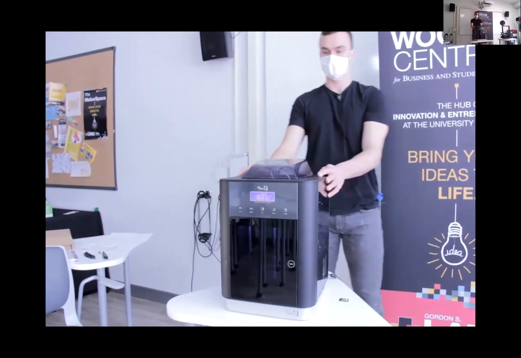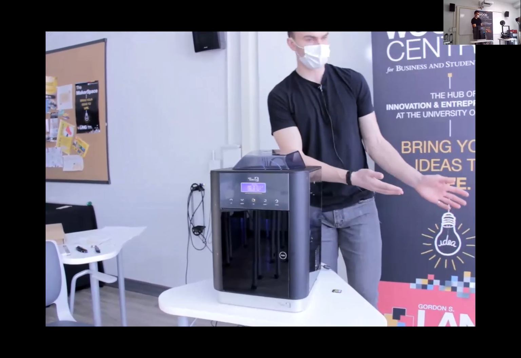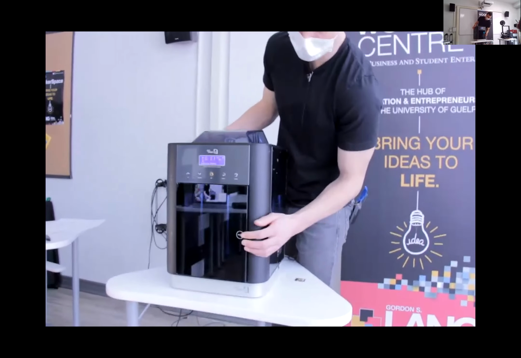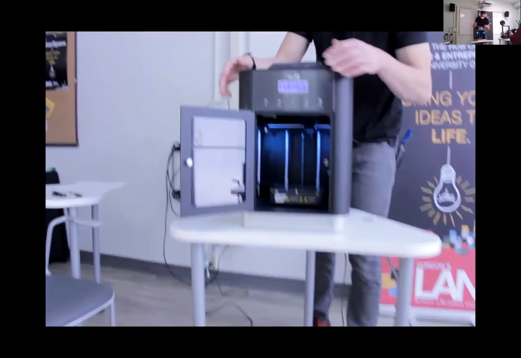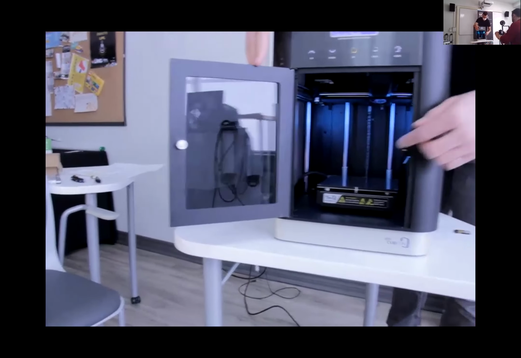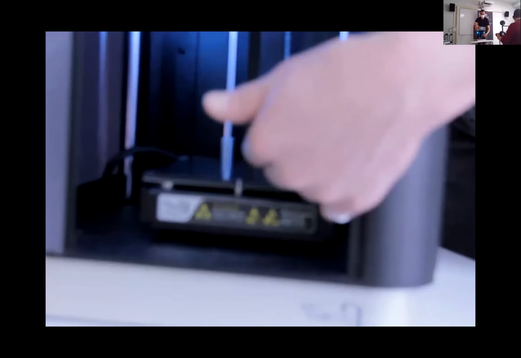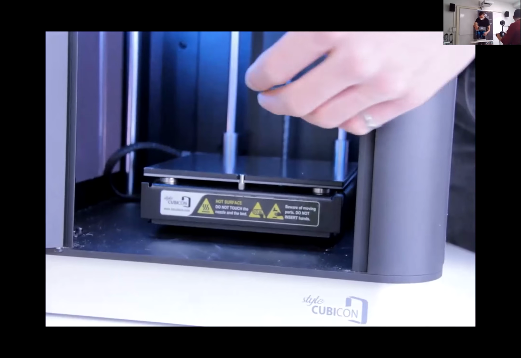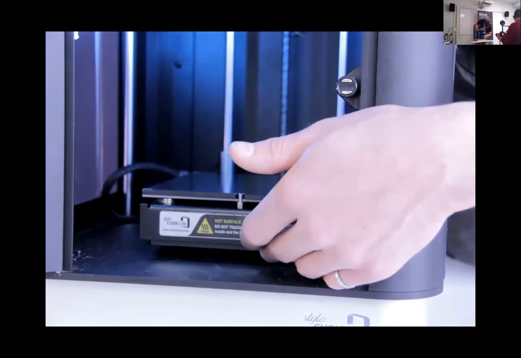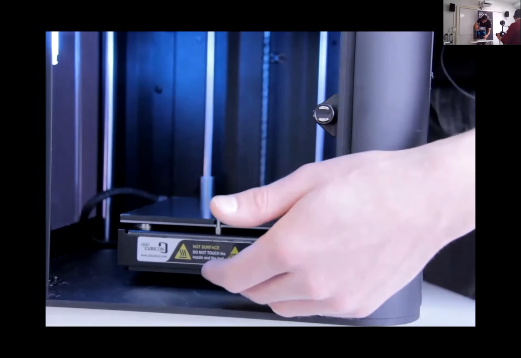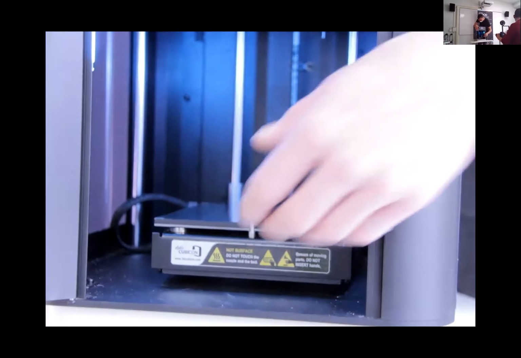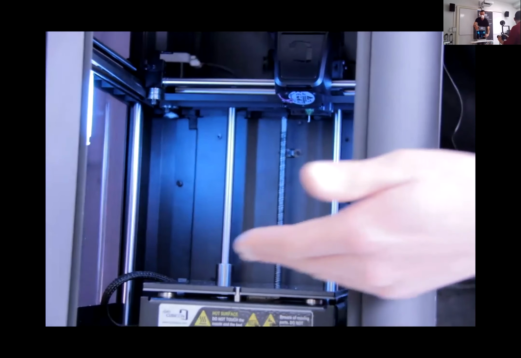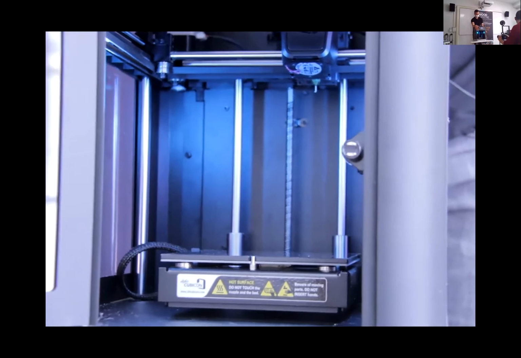Perfect. So the first thing we did on the Ender was we leveled the bed, but the Cubicon inside here, you can see, there's its bed, just like the Ender. It has a bed too that moves up and down, just like the Ender's bed. Or sorry, the Ender's extruder moves up and down. In this case, the extruder stays put and the bed moves up and down, or maybe the extruder moves up and down. Either way, there's movement in the Z-axis, the X-axis, and the Y-axis. So that's similar between the two printers.